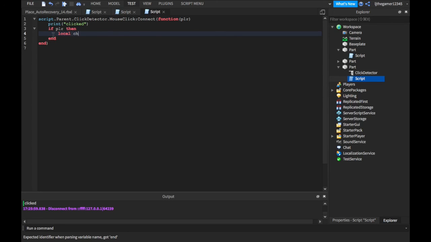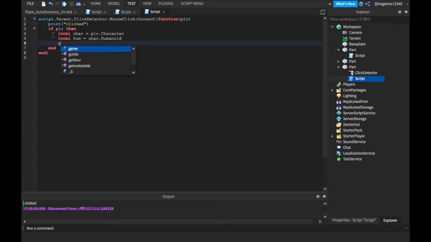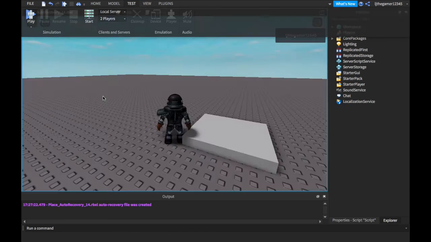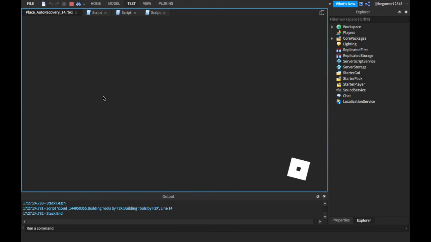local char equals player.Character. Oh, not that character. And then local hum equals char.Humanoid. Okay, and then I'm going to do hum.JumpPower equals 50, and it should work. If I did this correctly, it should be correct.